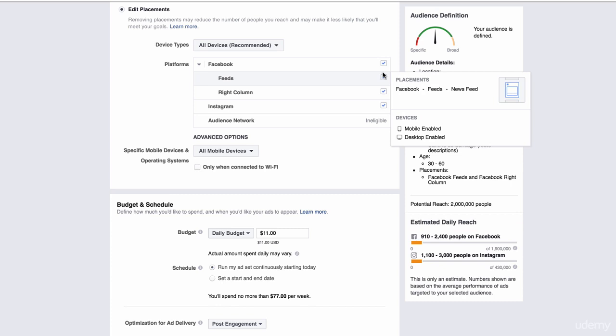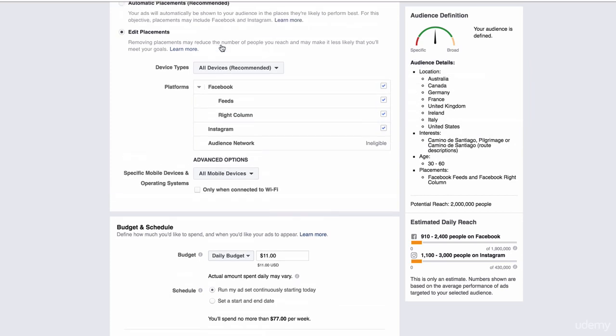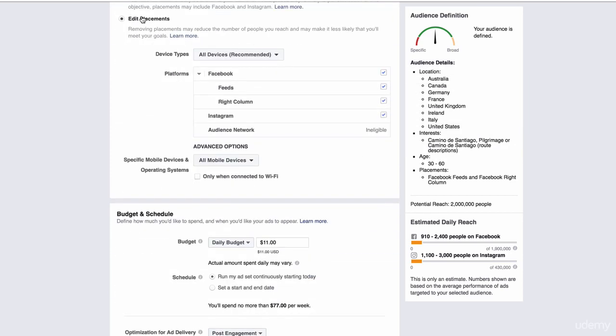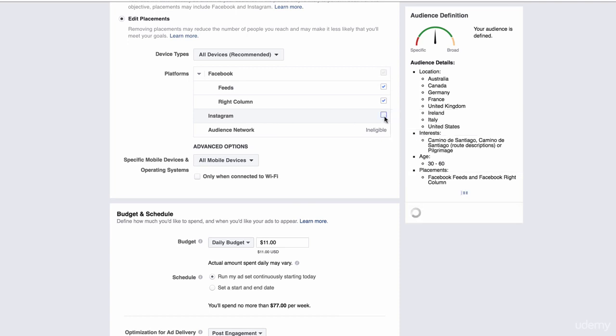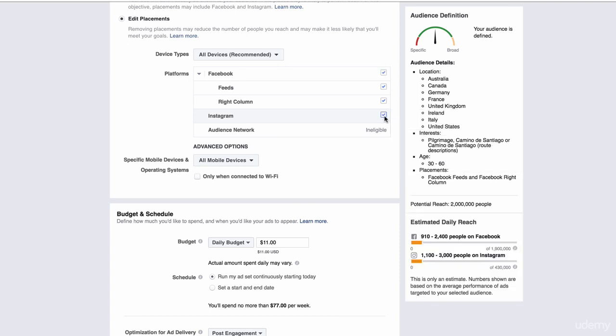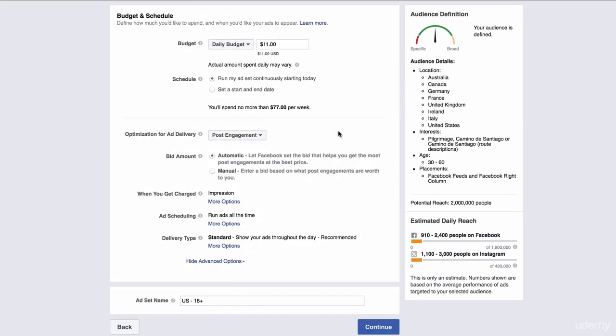You cannot boost a Facebook post if you are not advertising on Facebook. So that's why it's a prerequisite. For other objectives that we can select on the objective page, you can select Instagram only if you want. So here is the first step where you need to make sure Instagram is checked, so you are targeting and reaching people that are also on Instagram.